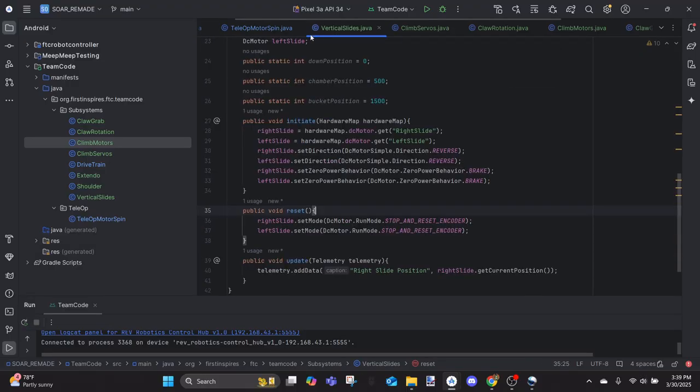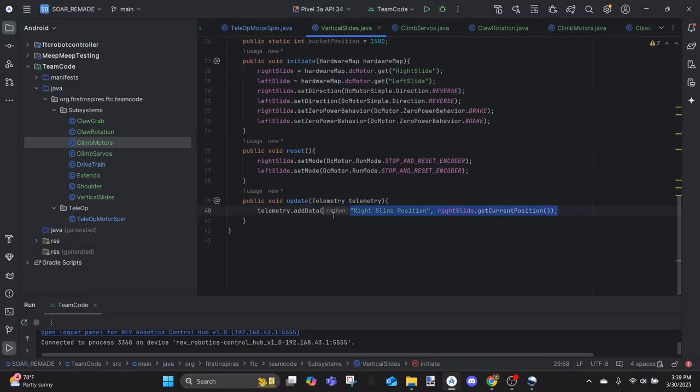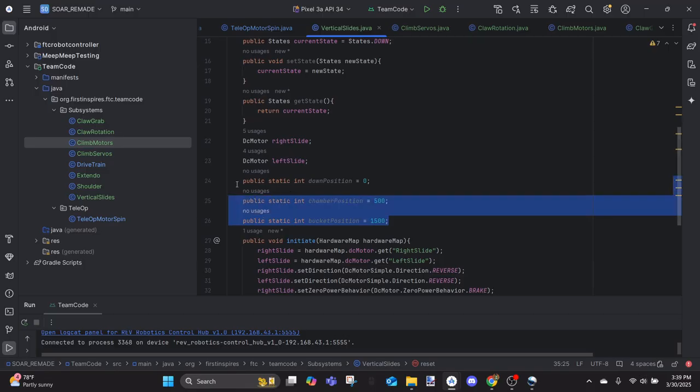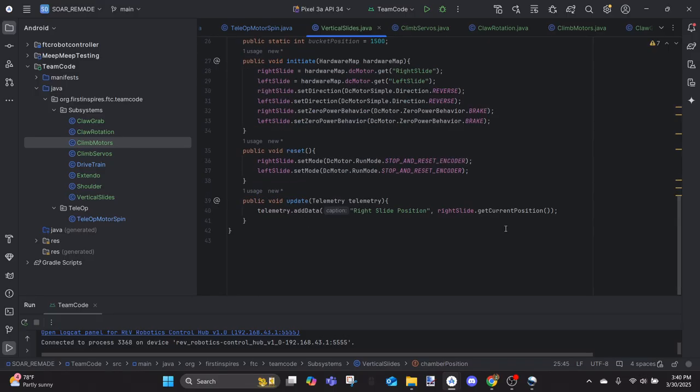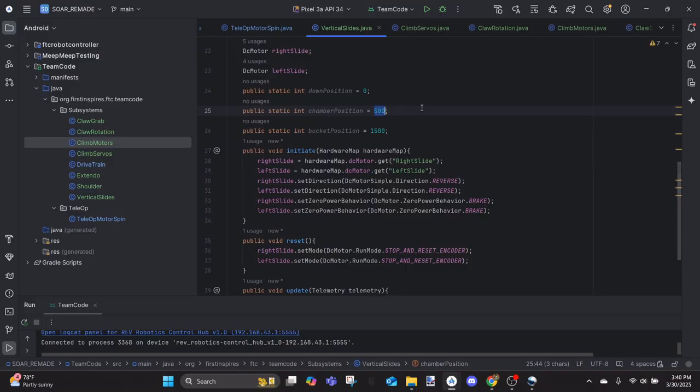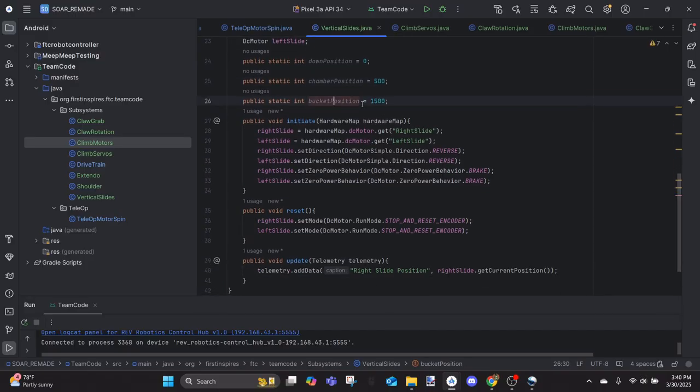And I'm just going to say this again. Here's how we would get these numbers. What we would do is bring the slides up to the chamber position and then read the number that's being printed out, and then we'd set that number here. And then we would move it up to the bucket position, read the number that's printed out, and then set it here. That way it knows where to go.